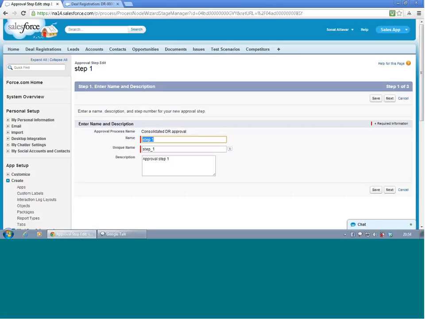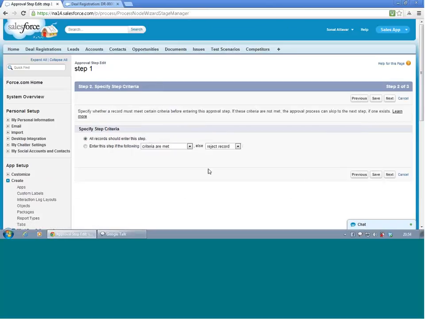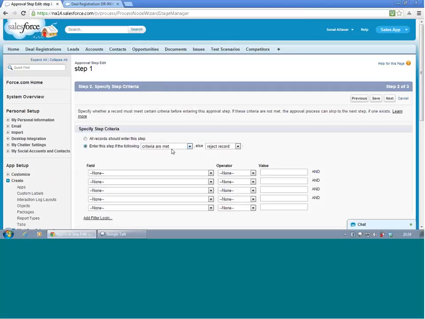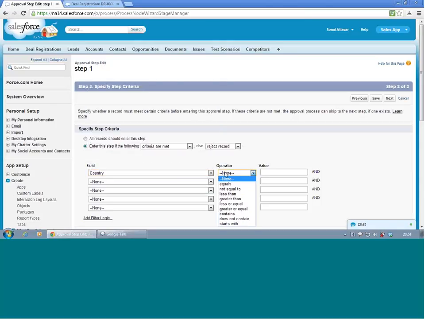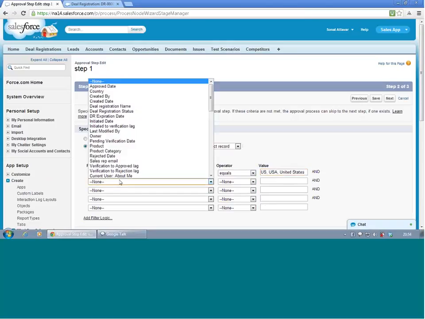Click next, and I need to add a criteria here. Enter the step with the following criteria. The country should be US, and registration status should be initiated.